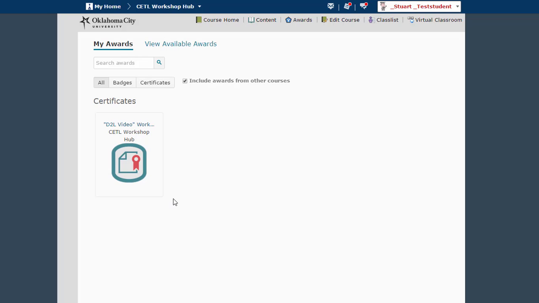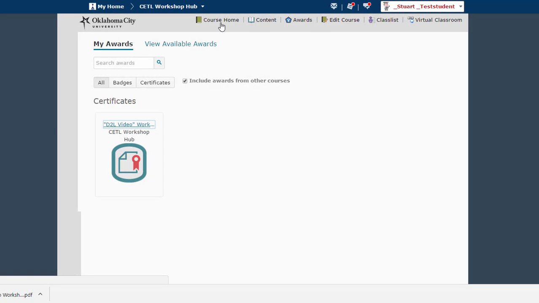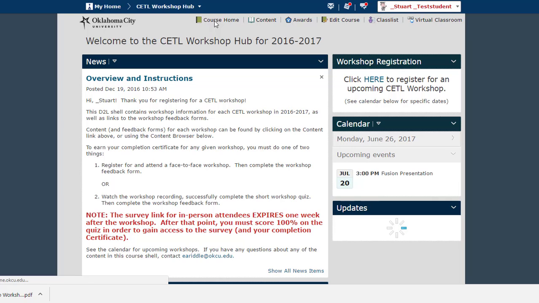This will take you to a list of certificates you have earned. Click on a certificate title to bring up a pop-up window. From here, you can click Generate Certificate to generate your completion certificate, which will save as a PDF onto your computer for use in your teaching portfolio or P&T documentation. Click Close and then Course Home to go back to the Hub homepage.